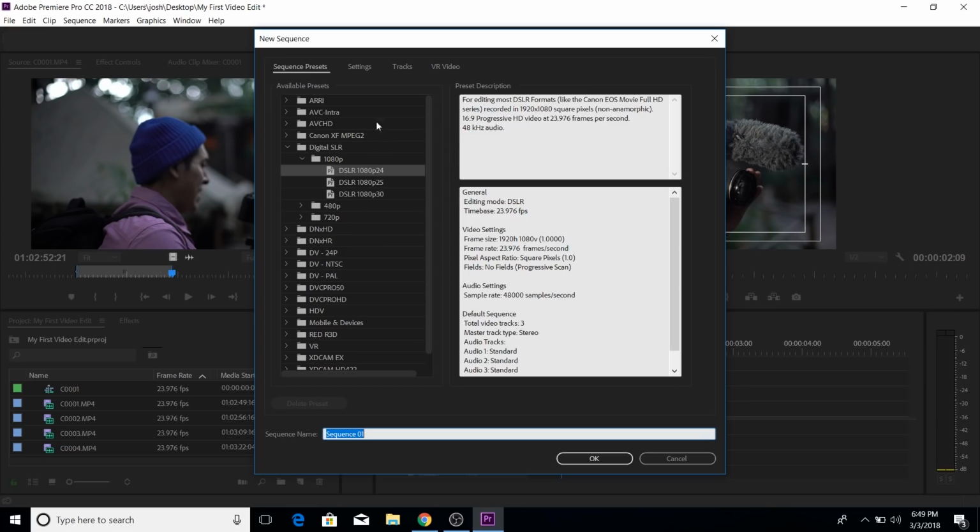What are sequence settings? Sequence settings are the resolution, meaning the number of pixels in the X and the Y direction, as well as the frame rate that the sequence is going to abide by. What you're going to want to make sure is that the sequence settings match the clip settings. So say you have a video that was shot at a resolution of 1920 1080 and was at 24 frames per second. You're going to want your sequence settings to match those clip settings.